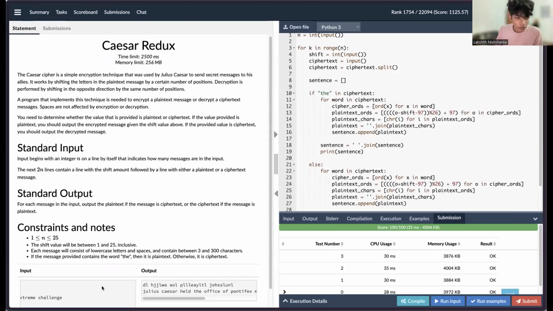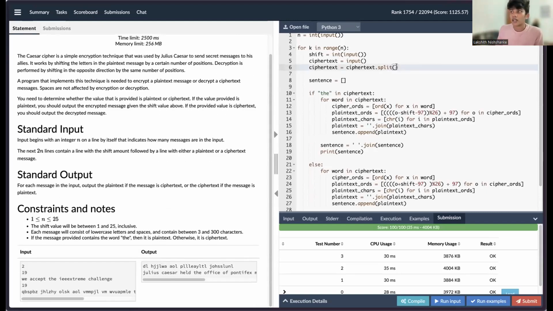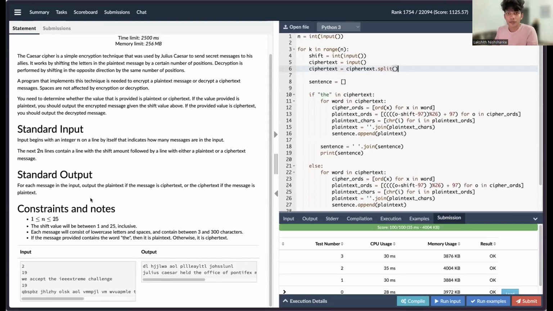So this is how I'm going to solve it. I'm going to use Python to solve this. The reason is that for this input string, there are spaces, so I have to get the entire line, and it doesn't really say how long this input is. Another thing is, to decide whether an input string is encrypted or not, we have to check whether that string has the word "the" in it.